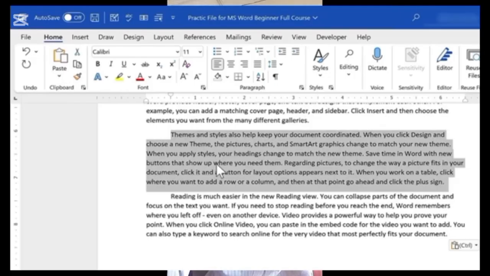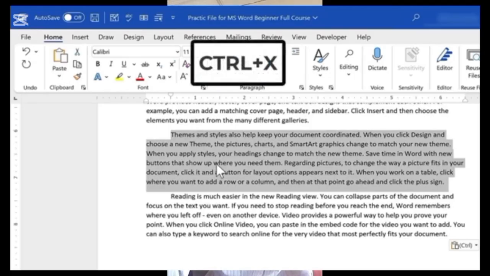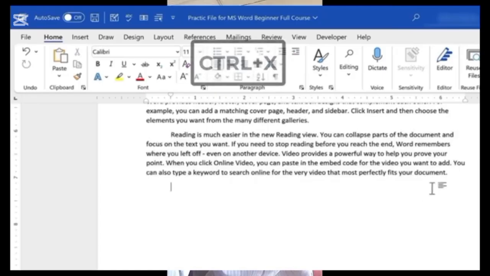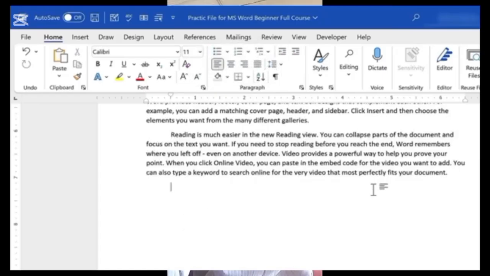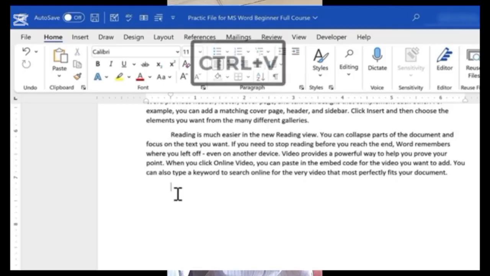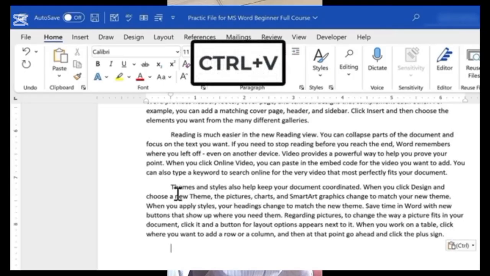So having selected text, I could hold Control and tap X to cut, and then I could click or use the arrow keys to move the flashing cursor to where I want that text to be, and then Control V will paste in the text.